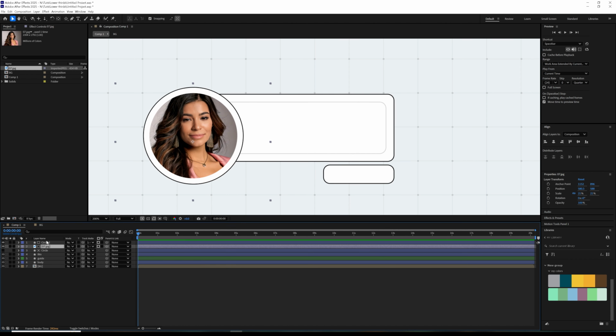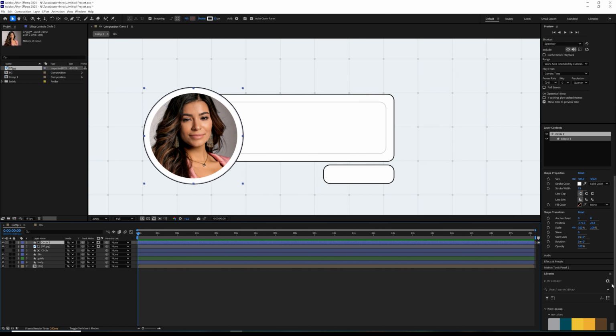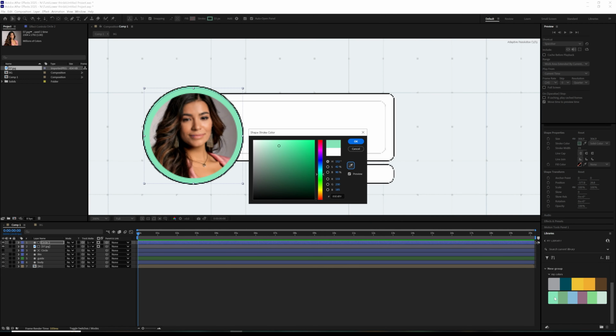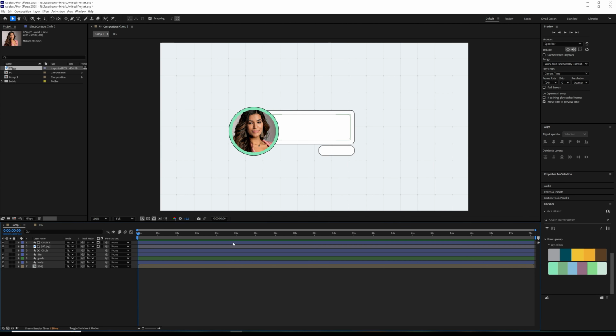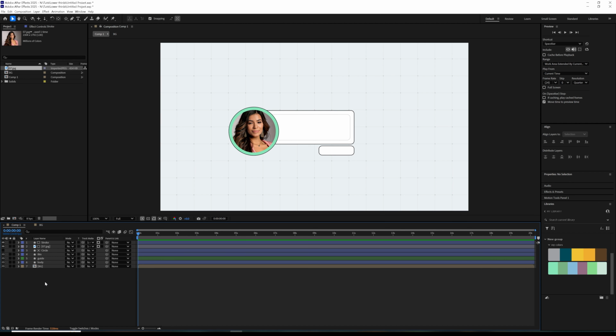Perfect. Let's actually change this inner stroke color to a nice light green color maybe. This looks good. Alright, now let's rename the layer, the stroke.